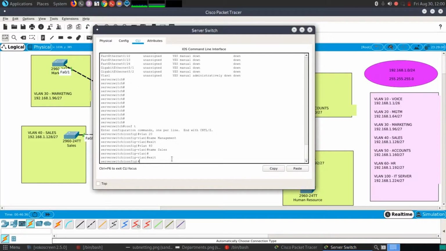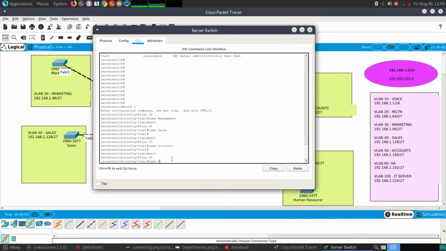exit. Again VLAN 50, name accounts, exit. Again VLAN 60, name HR, exit. VLAN 100, name IT. That'll say no, so let's do this. IT underscore server. Yeah, and that's it.